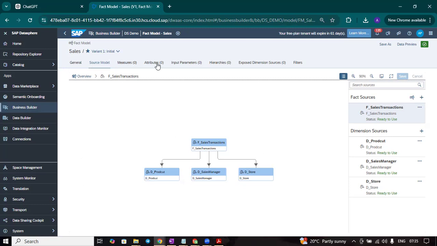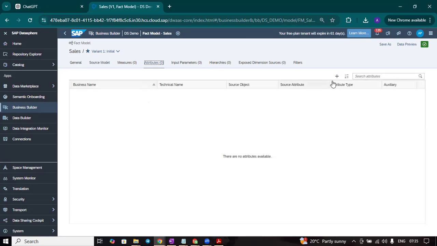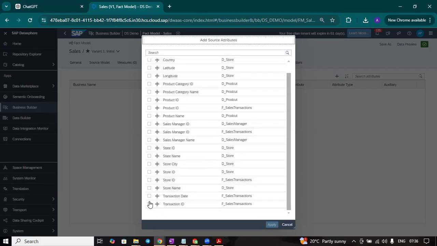And I don't have any measures, attributes, all these things. Let's first add attributes. Go to attributes. To select attributes from my source, see add source attribute, click this so that you can add all at a time. So it is showing all the details from my fact and dimension entities. So I'll select transaction ID, date, store name. See, store ID we have in fact entity and dimension entity also.